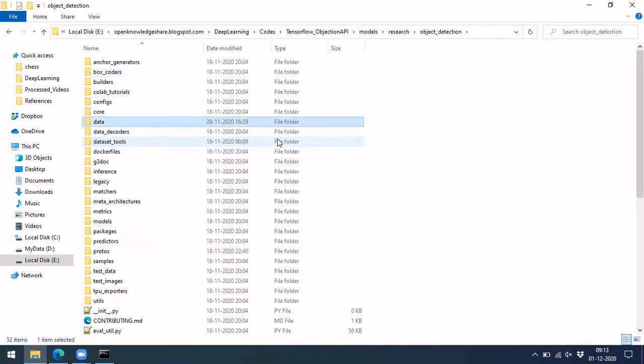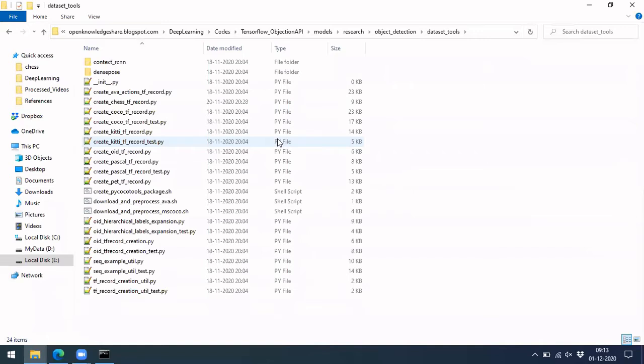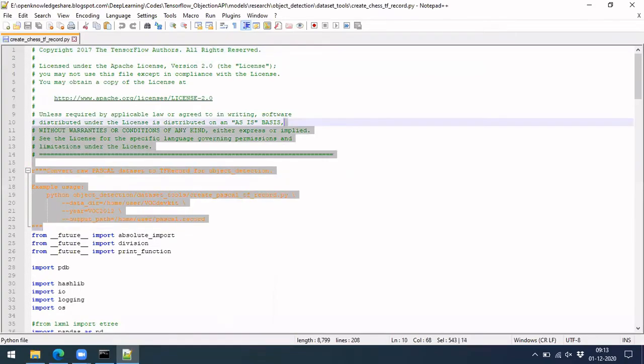So let me go here, dataset tools, I guess. This is where you will find that thing. I have created a new file, create chess. This is a chess data set, right? So I've made a new file and actually used the code from here itself. I did not do anything differently.